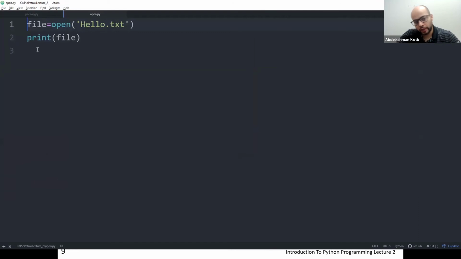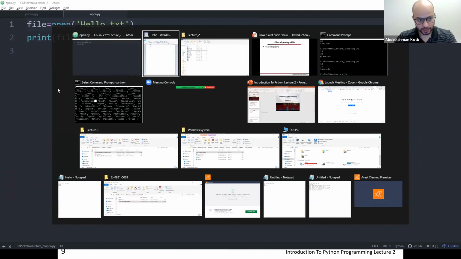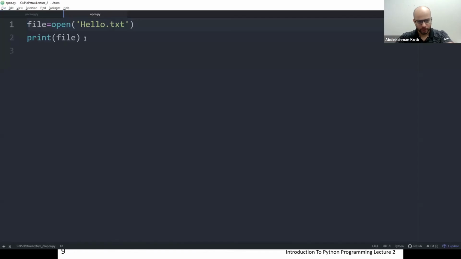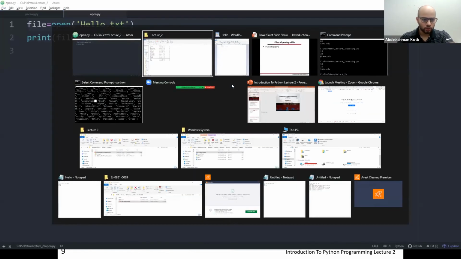So okay, the first thing, in order to open the file, you either change directories, but because this file is in the same directory as hello, I don't have to tell Python to go to a directory. It knows it's the same directory. Open file. Okay, print file. So let's see what happens if I use open.